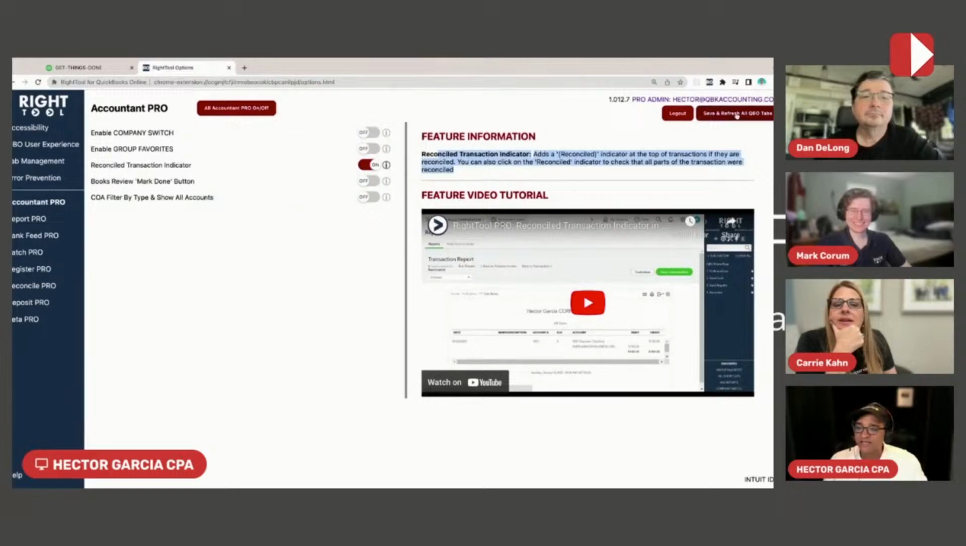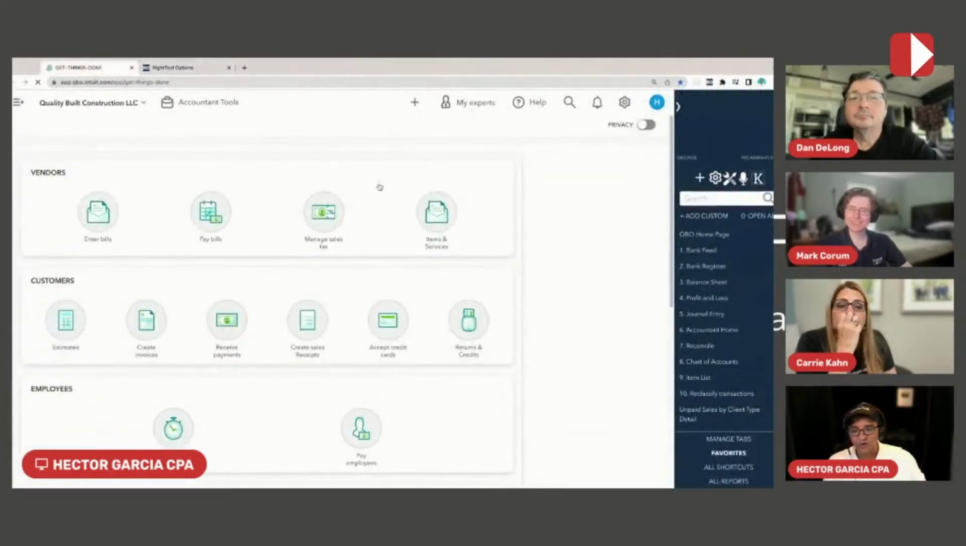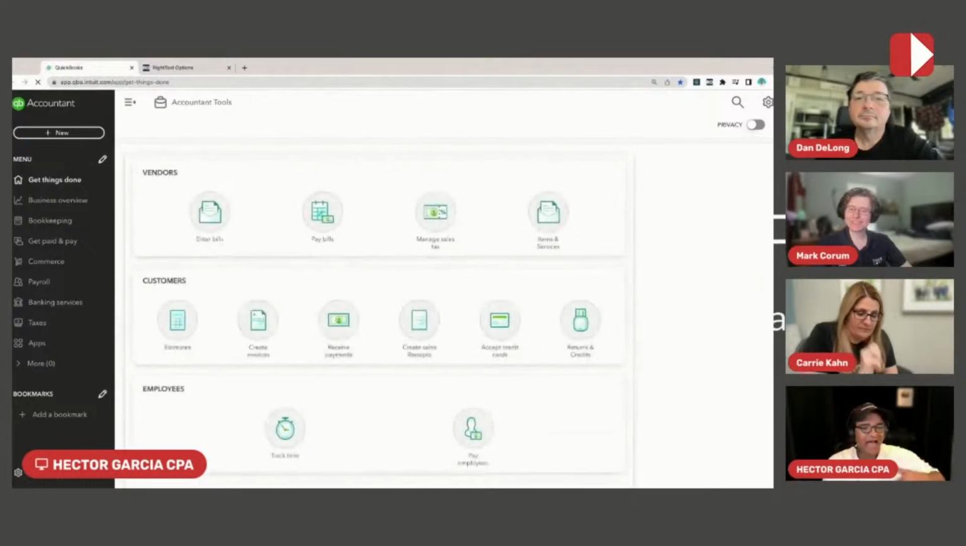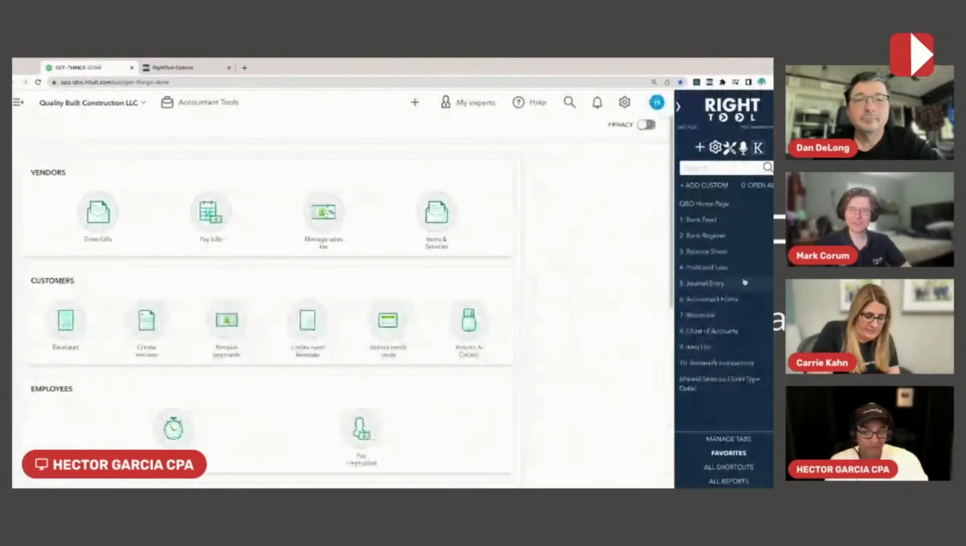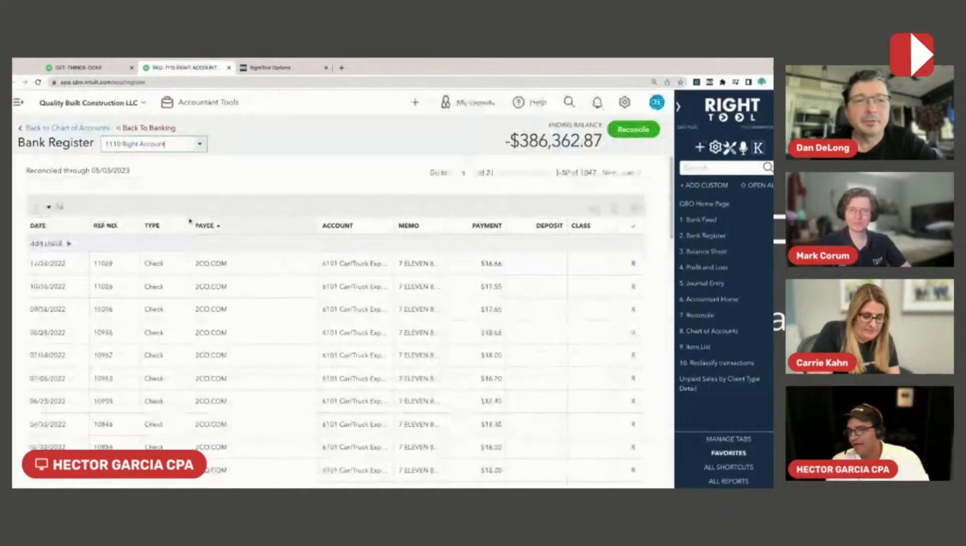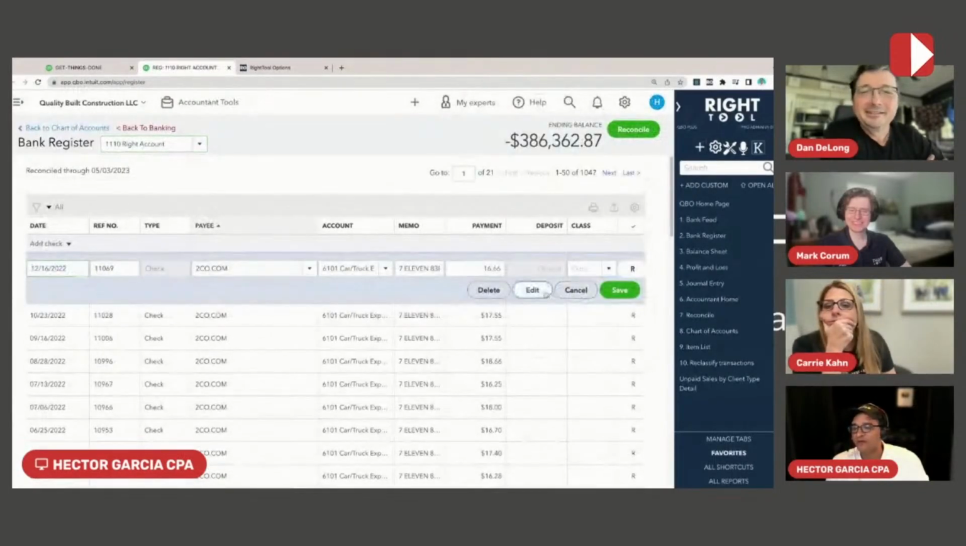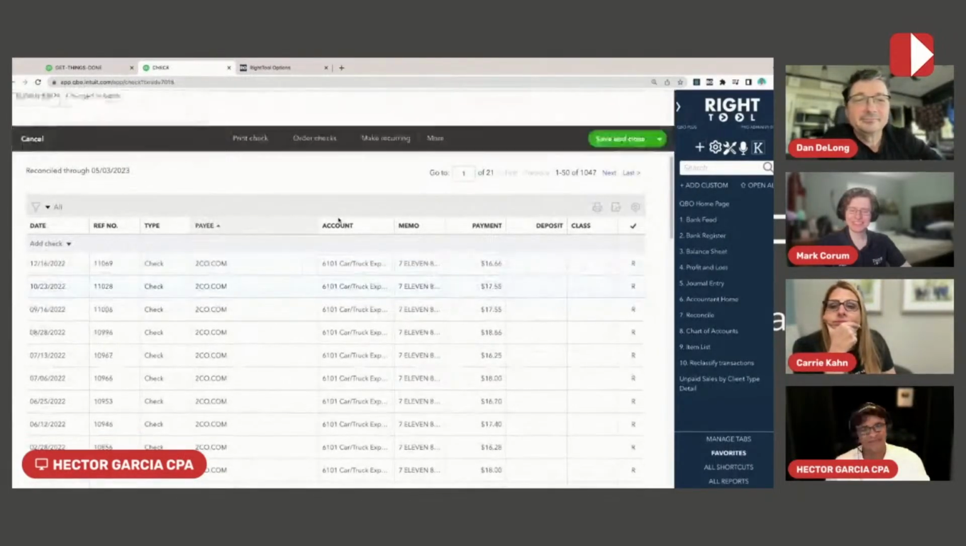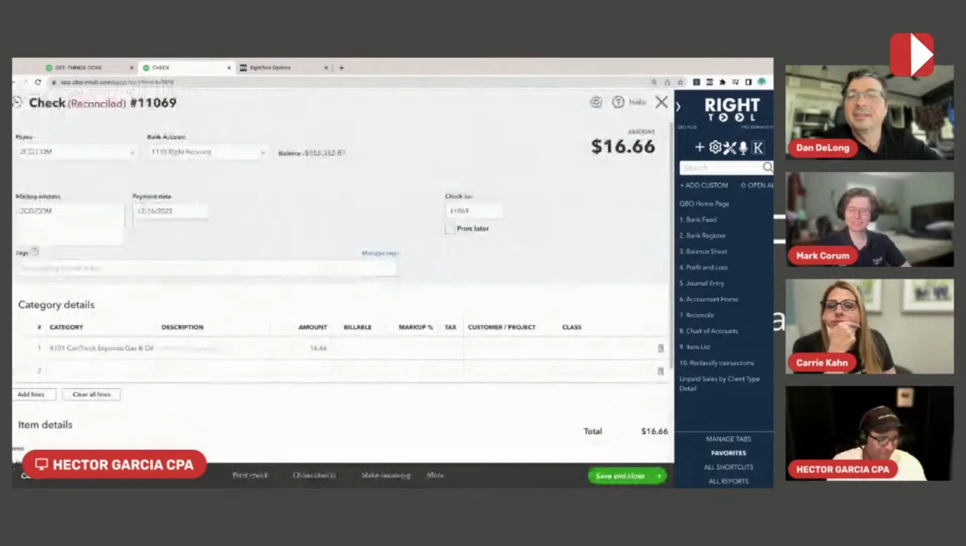So I'm going to turn on reconcile indicator. Essentially, it lets you know if the transaction you're looking at has been reconciled or not. Simple, something that should always be there. That's a no-brainer type of thing. Many of the things that we do are things where you look at it and think, oh, really? You needed an app for that? It's almost like that should have been there all along.